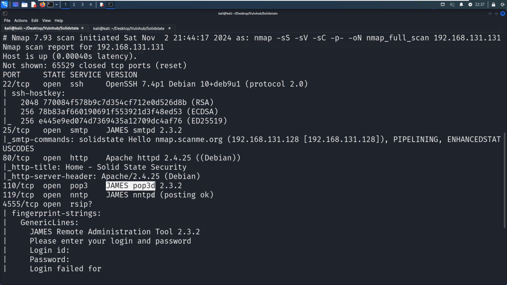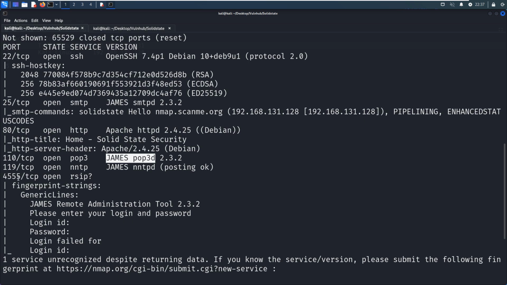If I remember very well, this protocol or this service is used for the newsgroup. And the last one is 4555. And Nmap is not sure about the exact service information because there is a question mark at its end.